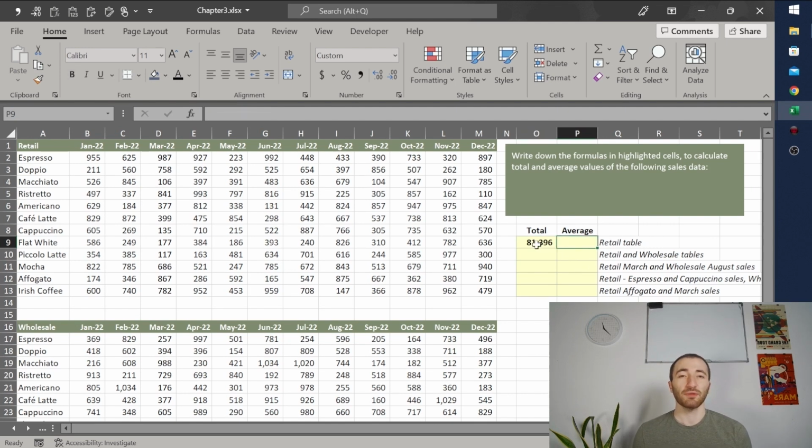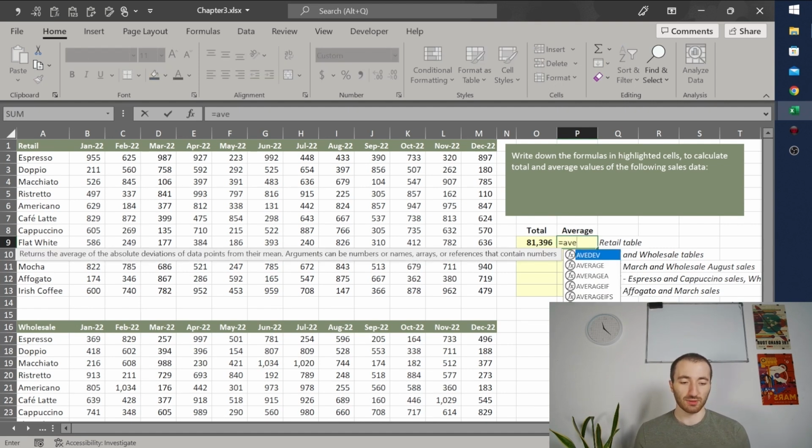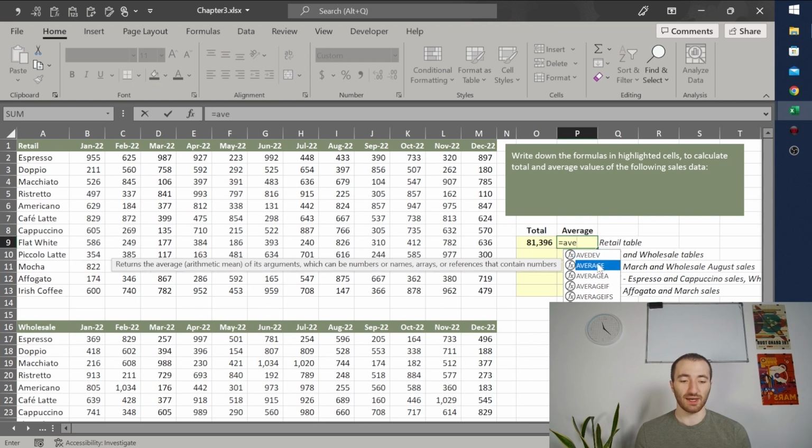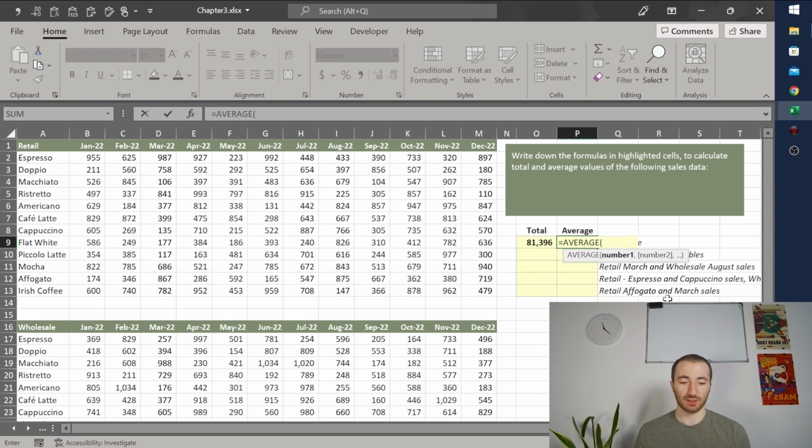Well, after that, we need to calculate average of retail table. So sum function calculates the total of the values. We have a function named average, which calculates, well, logically average of the numbers. Yeah, let's stand on cell P9 and write equals average. I'll go with the arrow down. Here is average, and I'll press tab in order to write the function and open the round bracket.